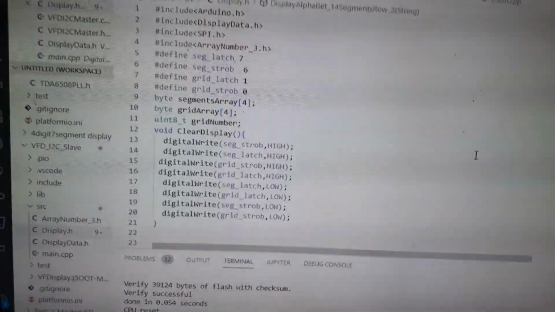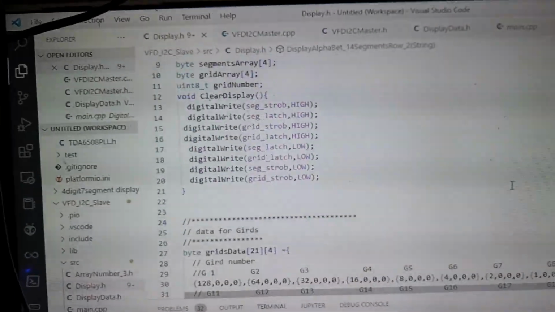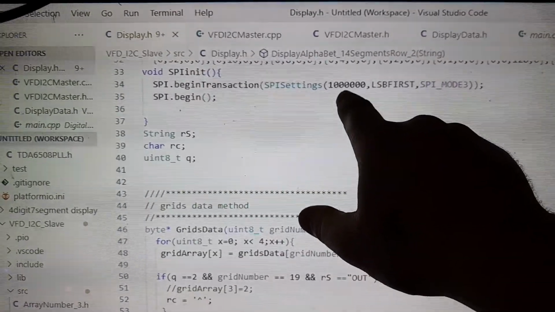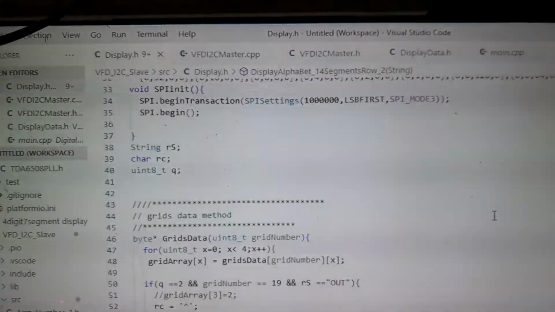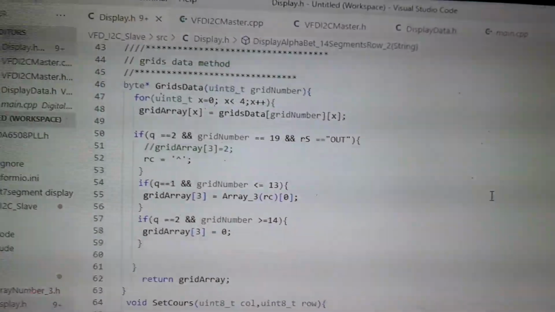I'm using SPI to send it. And I got my grid data right here. It's only 20 grids. And I'm using SPI at 1 megahertz. It's good enough. Mode 3. Here is my grid data.